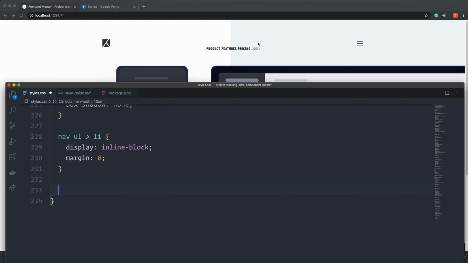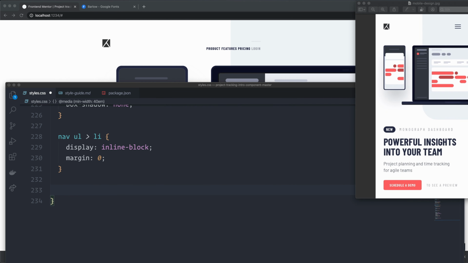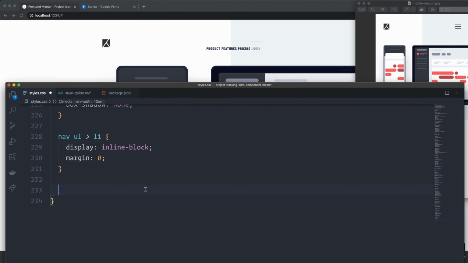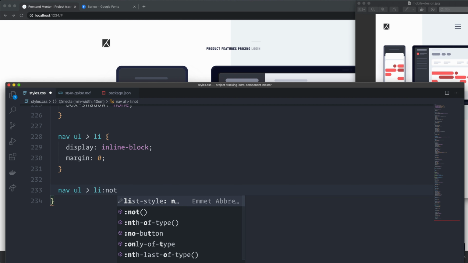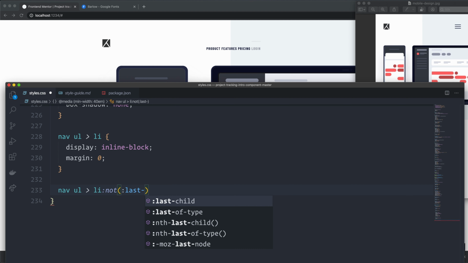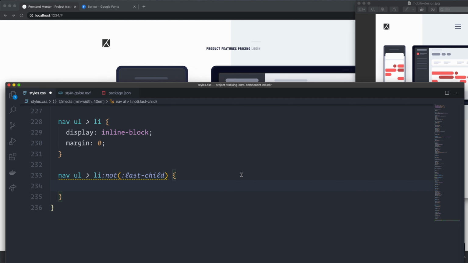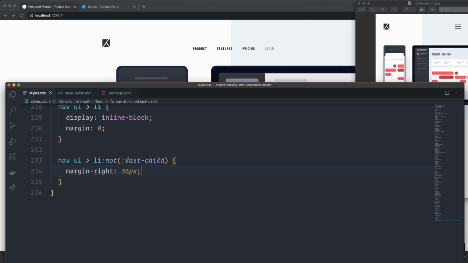So this line, we don't want that in the design now. They want us to have this dot instead. So I'm going to change some stuff here now. So nav UL, I select all the li elements, but I use this selector that's called not, and I select everyone but the last child. I set the margin right to 36 pixels. We don't want this margin on the last element, so that's why I use this selector here.